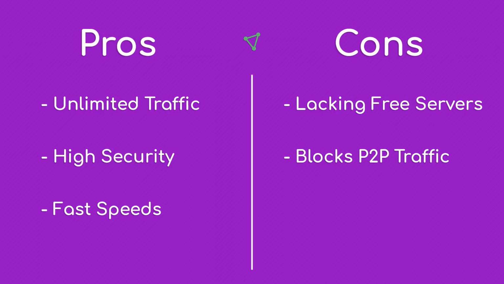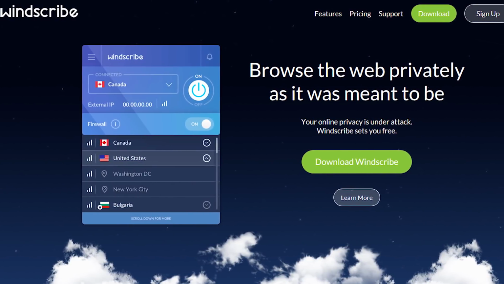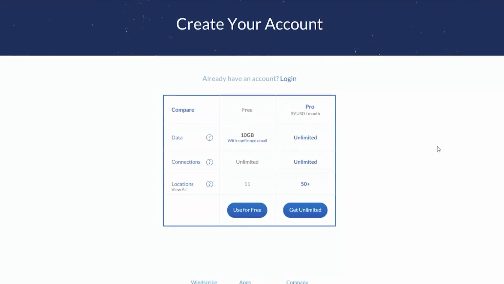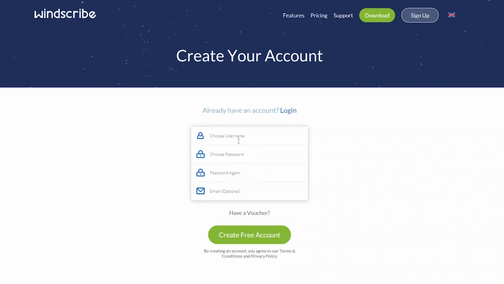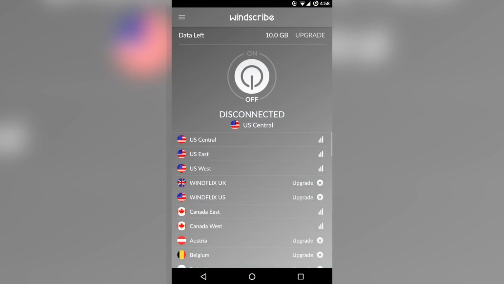The second free service you can use on your Android device is Windscribe. It is a fully Techlore approved VPN, which is awesome. To sign up for Windscribe, I have an affiliate sign up link in the description. Just go there and create an account on their website. Then log in with your information inside of their app, which is linked in the description.